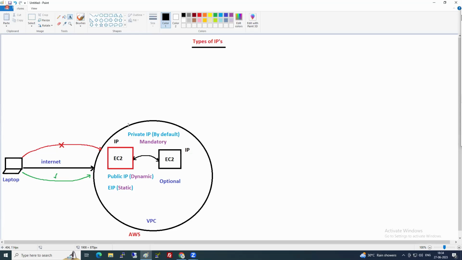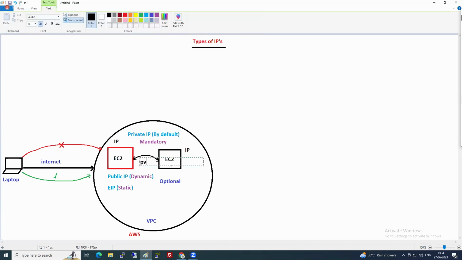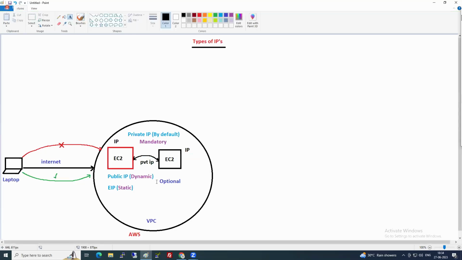It will use private only. So private IP only is used within the VPC. If you want to connect from the internet, from outside, you need to go with the public IP or elastic IP. Clear? Okay. So now the question here is, let's say you are working in some company.